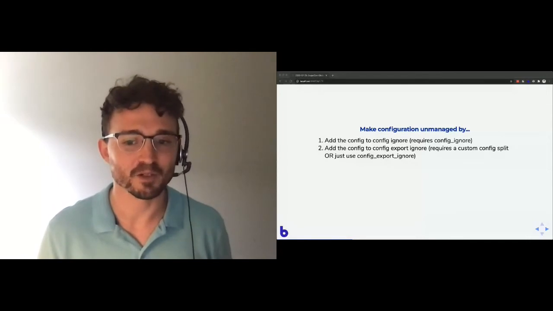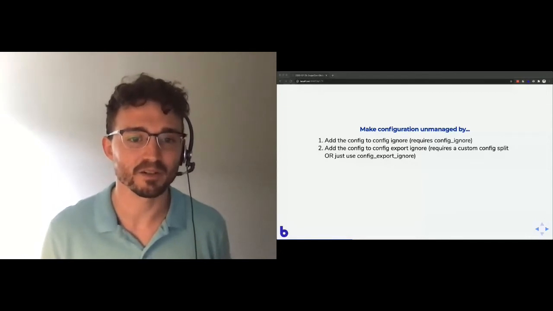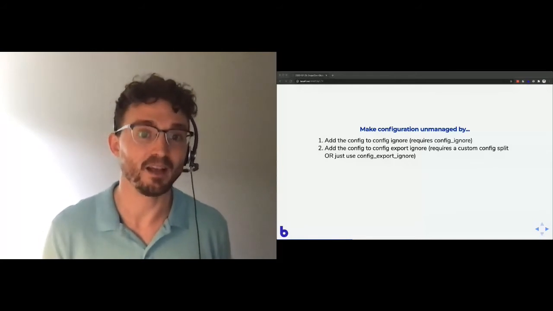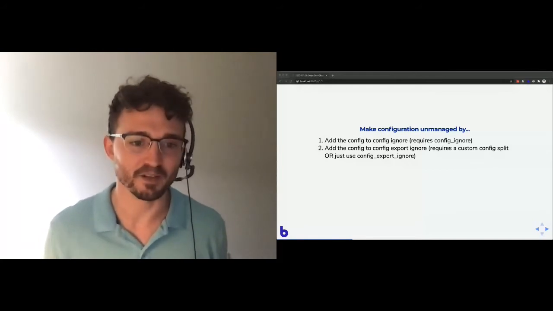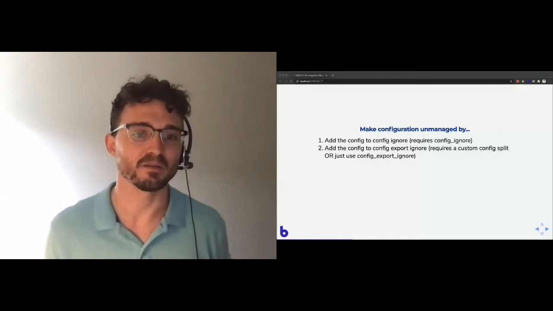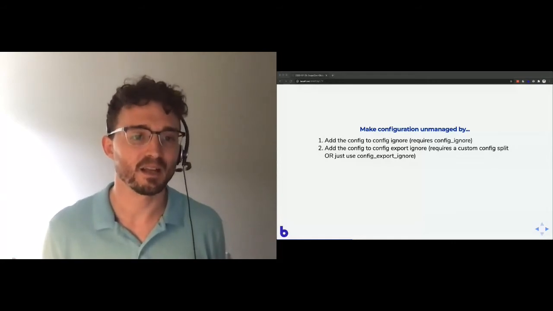Add the config to your allow list. So if you're using config read-only, you want to allow that unmanaged configuration, because the whole point of unmanaged config is you want to be able to change it on production, right? So if you're using config read-only, allow it.